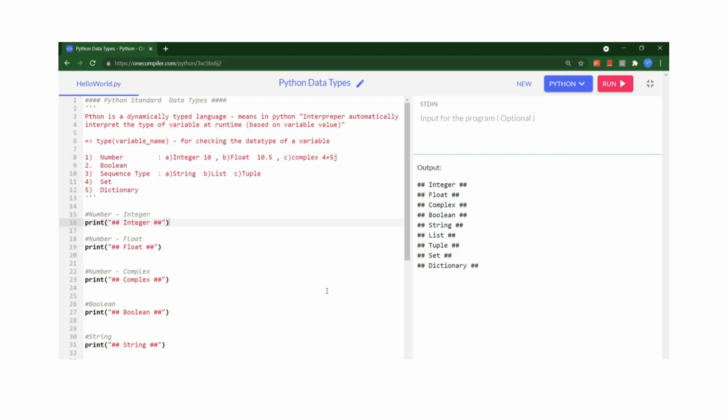We can simply say x equal to 10. We are not mentioning what type of variable x is or what the data type of variable x is here. Once we execute the Python program, the Python interpreter will automatically, based on the data, decide what data type needs to be assigned to this variable.